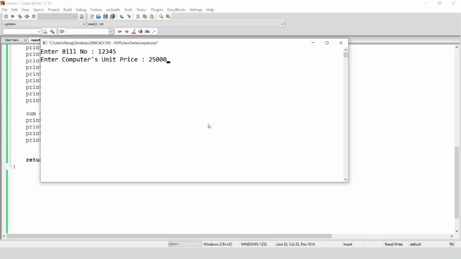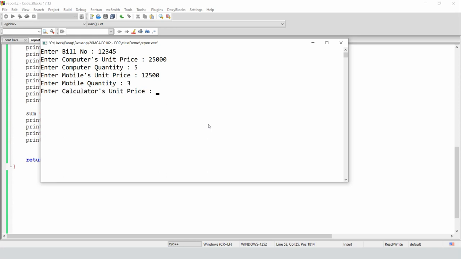So bill number 12345. Computer price 25,000. Computer quantity 5. Mobile price 12,500. Quantity 3. 450 calculator price. Quantity, for example, 10. Pencil price 2.5. Quantity 3.